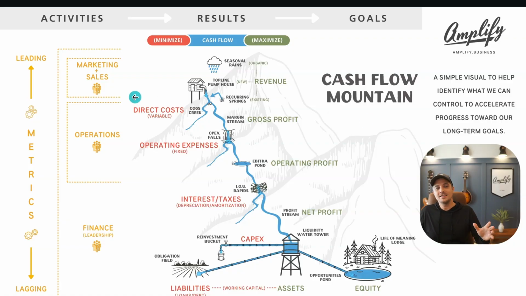From a high level, we can see that it all begins with activity. So we have a team of amazing people in the marketing and sales department, in the operations, the finance, the leadership team. They're all focusing on key activities that ultimately drive results. We're going to see those results in the profit and loss statement, in the balance sheet, in the cash flow. Ultimately, though, those are all designed to aim toward the long-term goals that you might have.